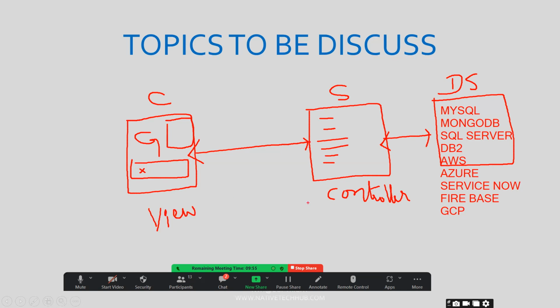This is the controller. This is the model. This particular architecture is called, in a real-time scenario, MVC architecture. This is called MVC architecture.